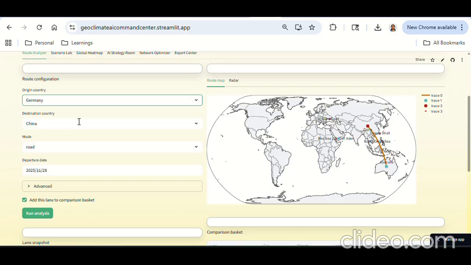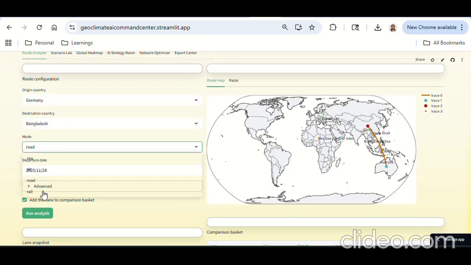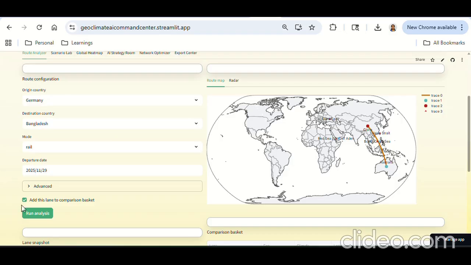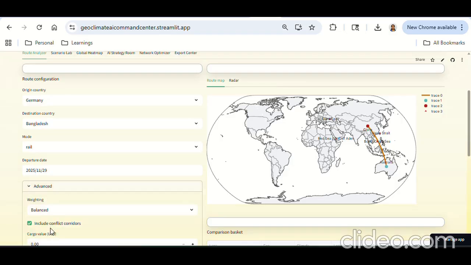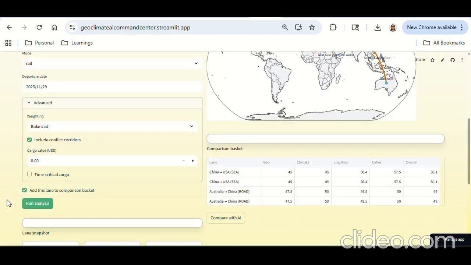The first screen we are going to see is the route analysis screen. I select an origin and destination, choose a mode like sea or air, and set the departure date. When I run the analysis, the app scores the lane across geopolitics, climate, logistics, and cyber, and shows the result as a lane snapshot, a map, and a radar chart.